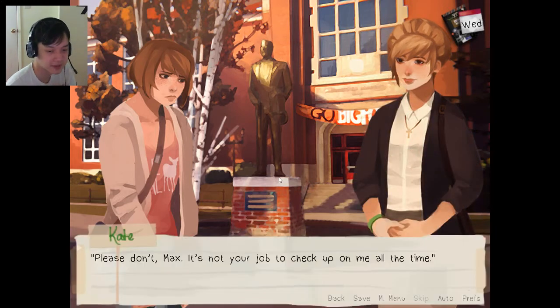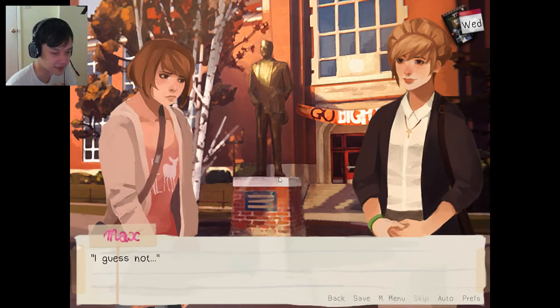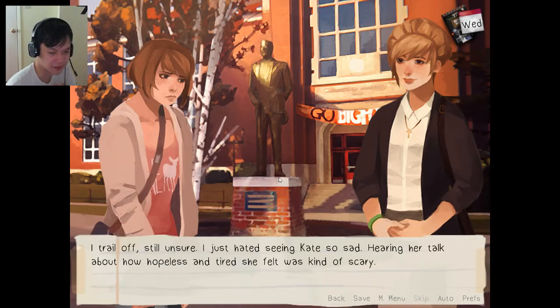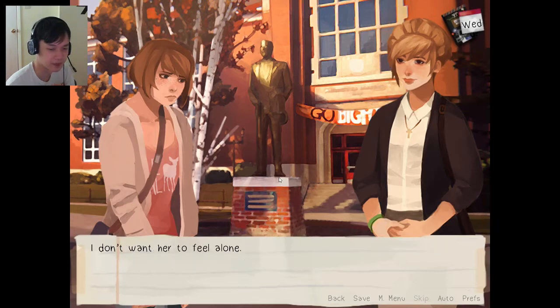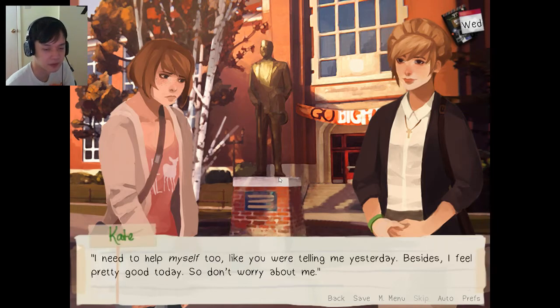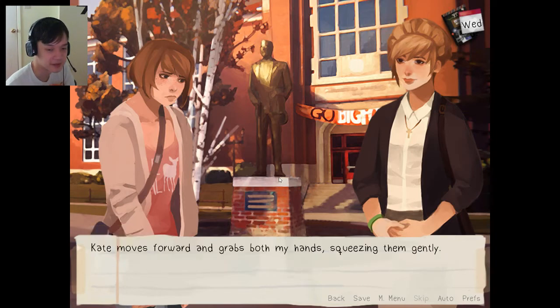Please don't, Max. It's not your job to check up on me all the time. I guess not. I trail off, still unsure. Just hated seeing Kate so sad. Hearing her talk about how hopeless and tired she felt. Kind of scary. I don't want her to feel alone. I need to help myself too, like you were telling me yesterday. Besides, I feel pretty good today, so don't worry about me.